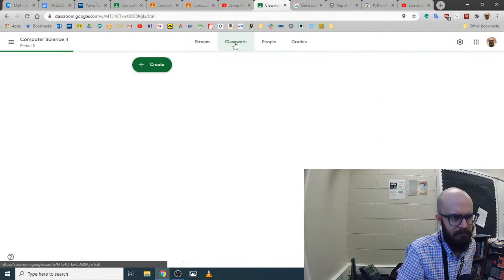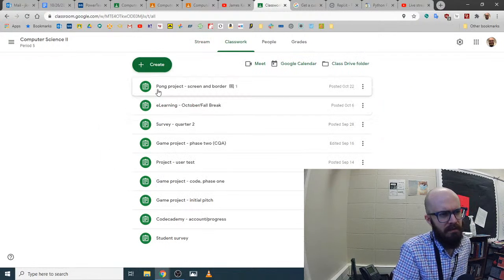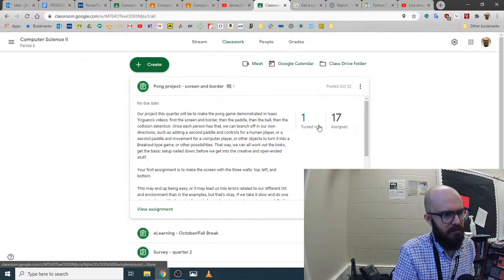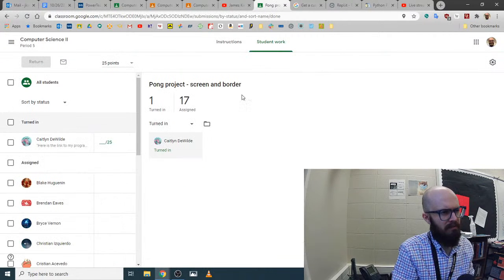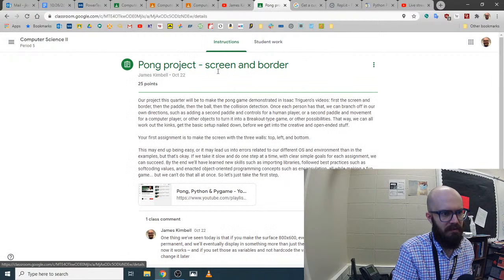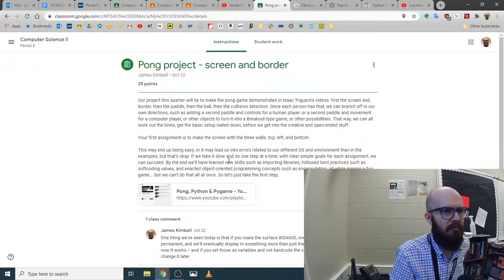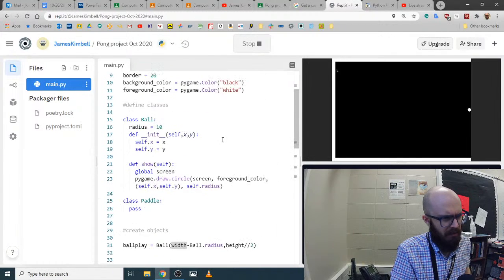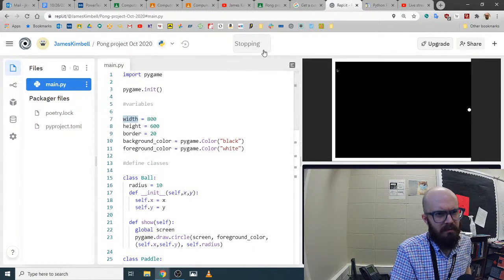Last time I posted an assignment that says screen and border, because that's kind of the most important part. Often, hey, I got another one turned in that somebody didn't mark done, but one of the key things is just making sure that works. So here's one that I was doing, and I'll hit run again.